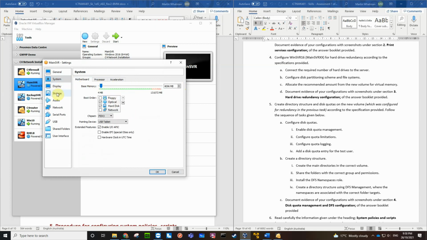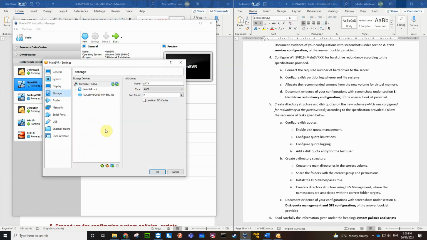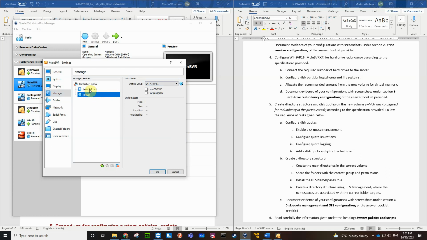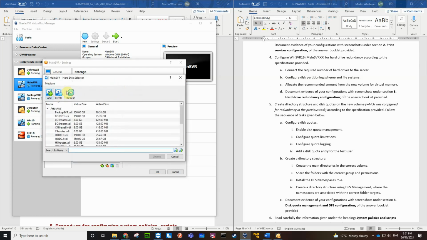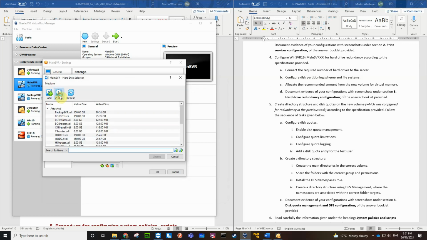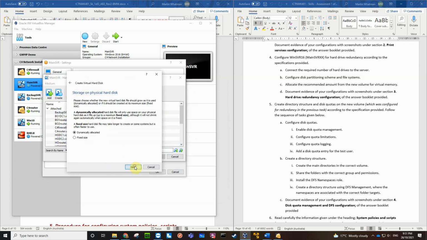Okay. So on the storage, we want to add in another disk. And we don't need the SQL Server disk in there anymore either. So let's remove that disk. So on the controller, let's create another disk. If we go add, no, we need to create. Let's create a VDI disk, dynamically allocated.